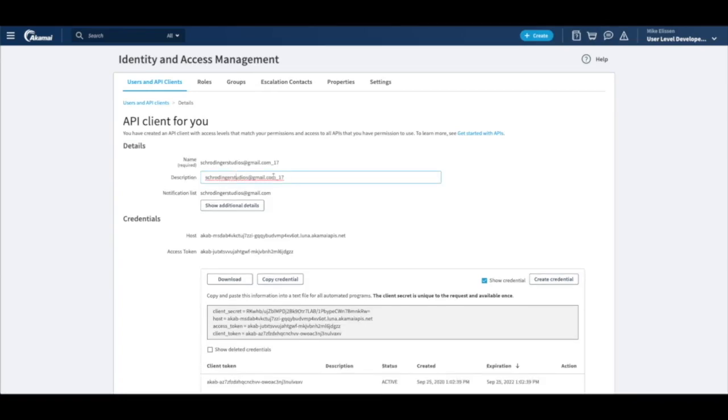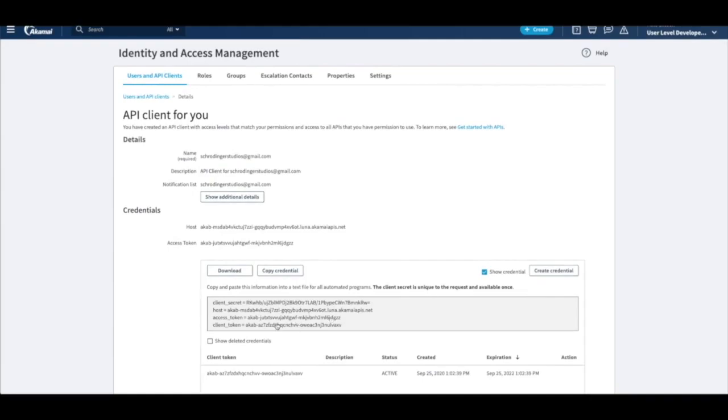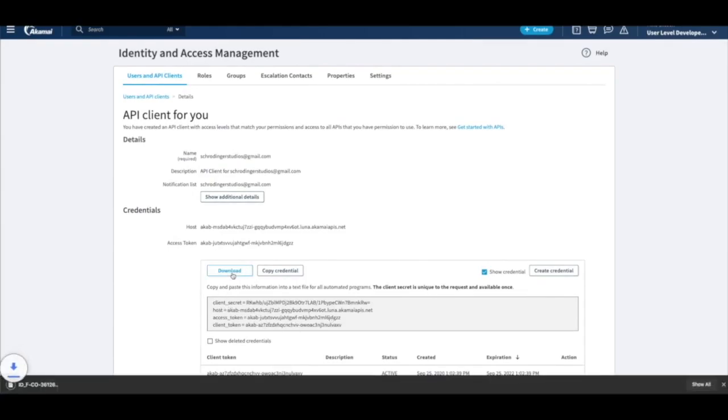And here we have it. You have the ability to update the name and description fields to reflect the settings that you want to have for them. For instance, API client for the username. If we scroll down, you can find the credentials.